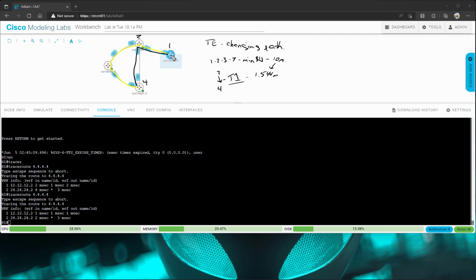So if we have a gig link here, a gig link here, and a 10 meg link here, you're going to notice, well, that would probably be the better path to take. BGP, of course, doesn't work that way because of our path selection process. So what we need to do is we need to think, okay, well, BGP path selection, at least in this case, is kind of a per hop kind of basis. So we have a couple of different options here.